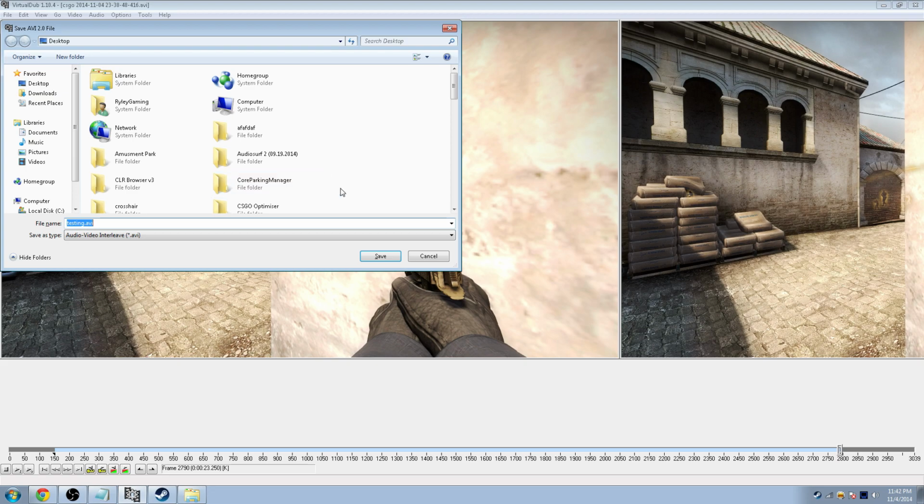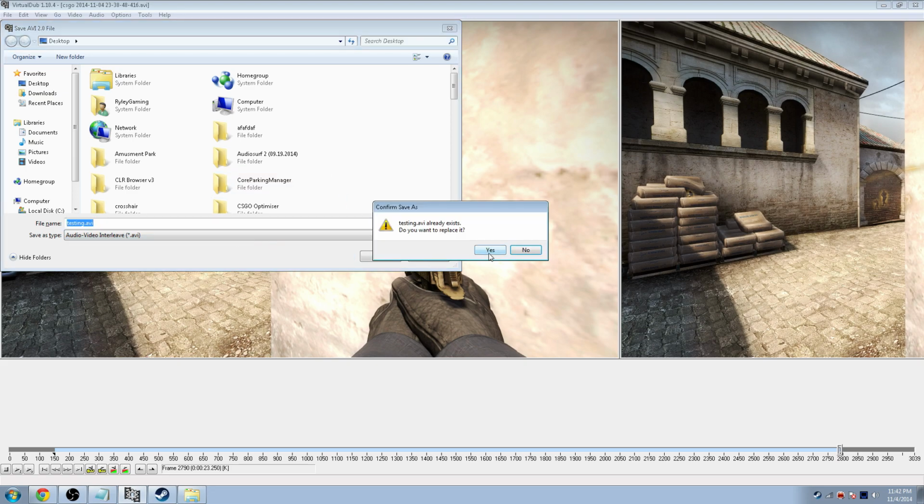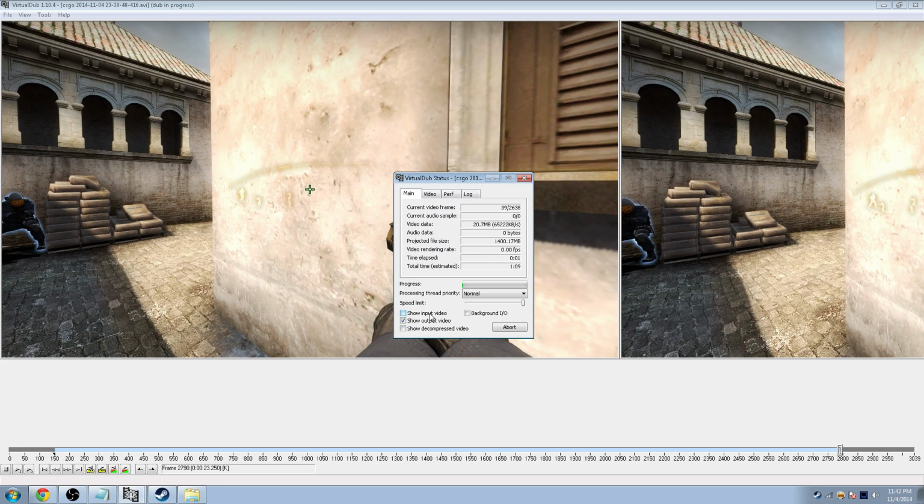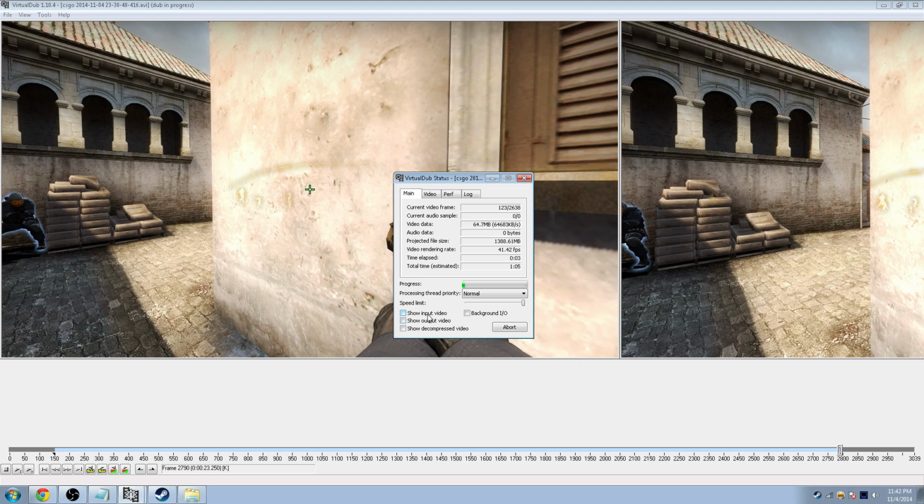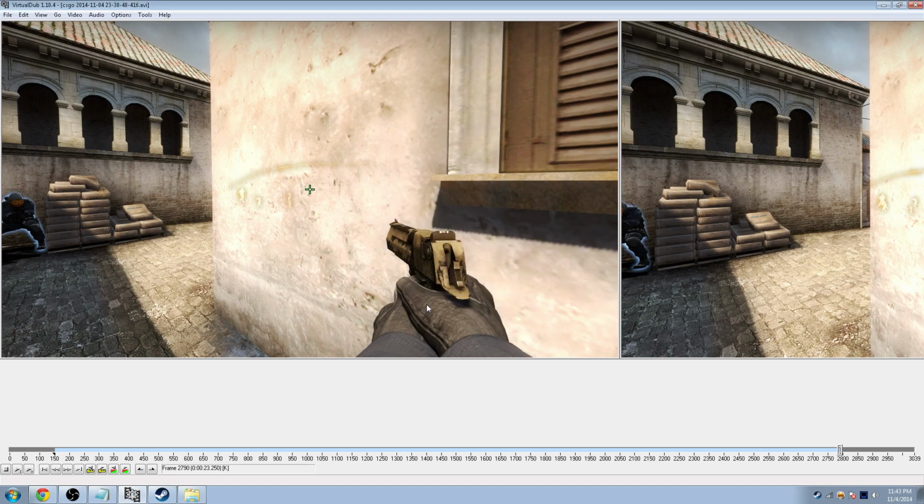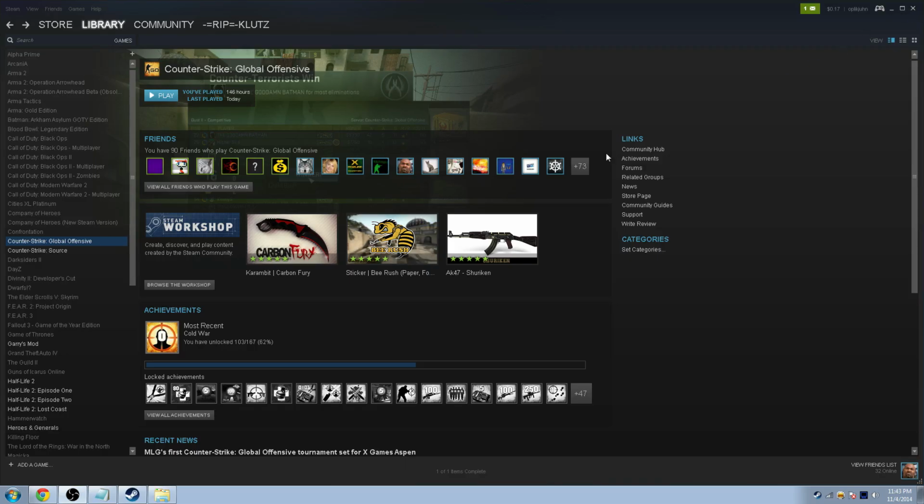You then just click F7 to bring up the save and just click save. Unchecking those two checkboxes right there will make it go a lot faster, and depending on how long your clip is, this may take a while. After it's done, the pop-up should just close, and then you're done with VirtualDub.